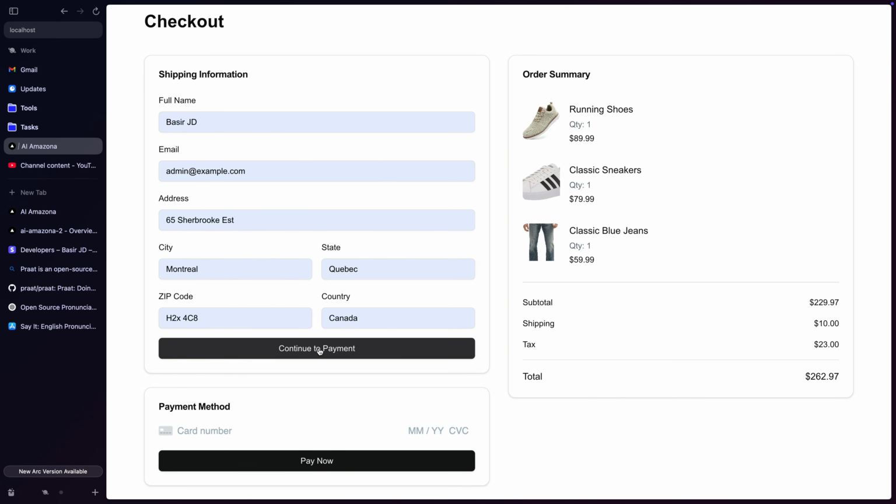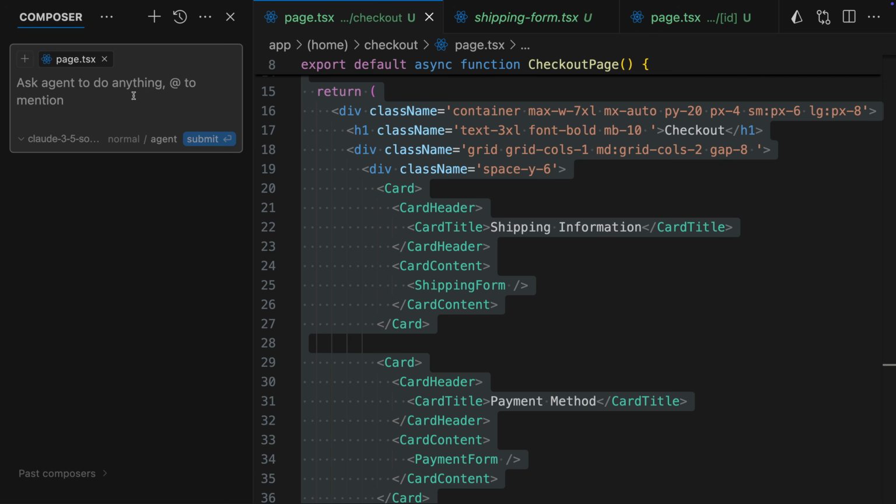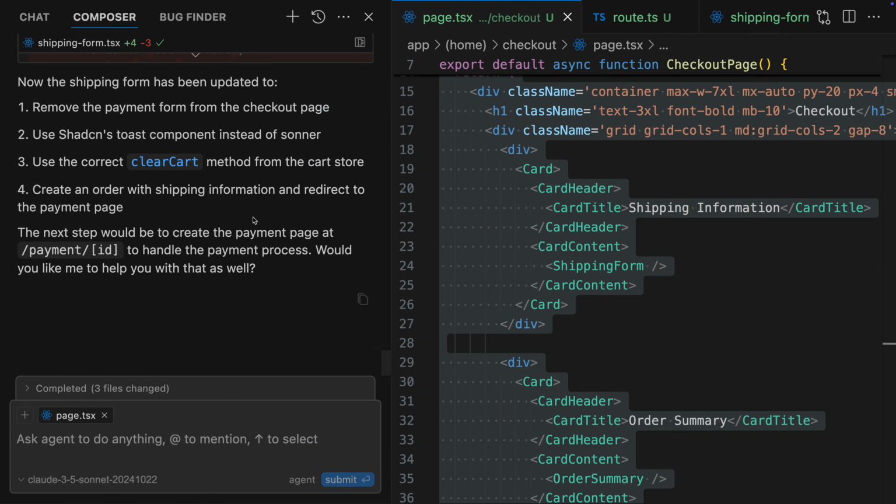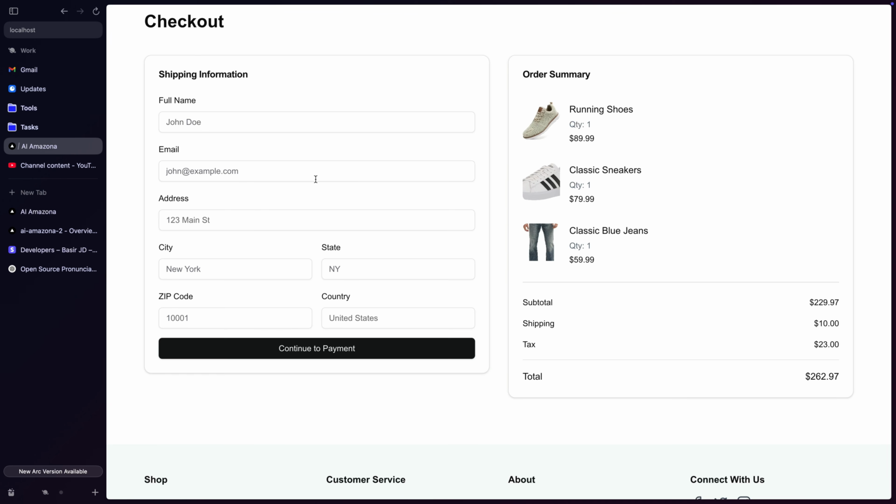What we're gonna do here is to remove the Stripe payment from here. And when user click on continue to payment, create an order and then show a Stripe payment. Let's go to the page.tsx inside checkout and send this prompt. Remove payment method card from this page, and for shipping information card, after clicking on continue to payment, create an order and then display payment. Submit. Accept all. Refresh the page.